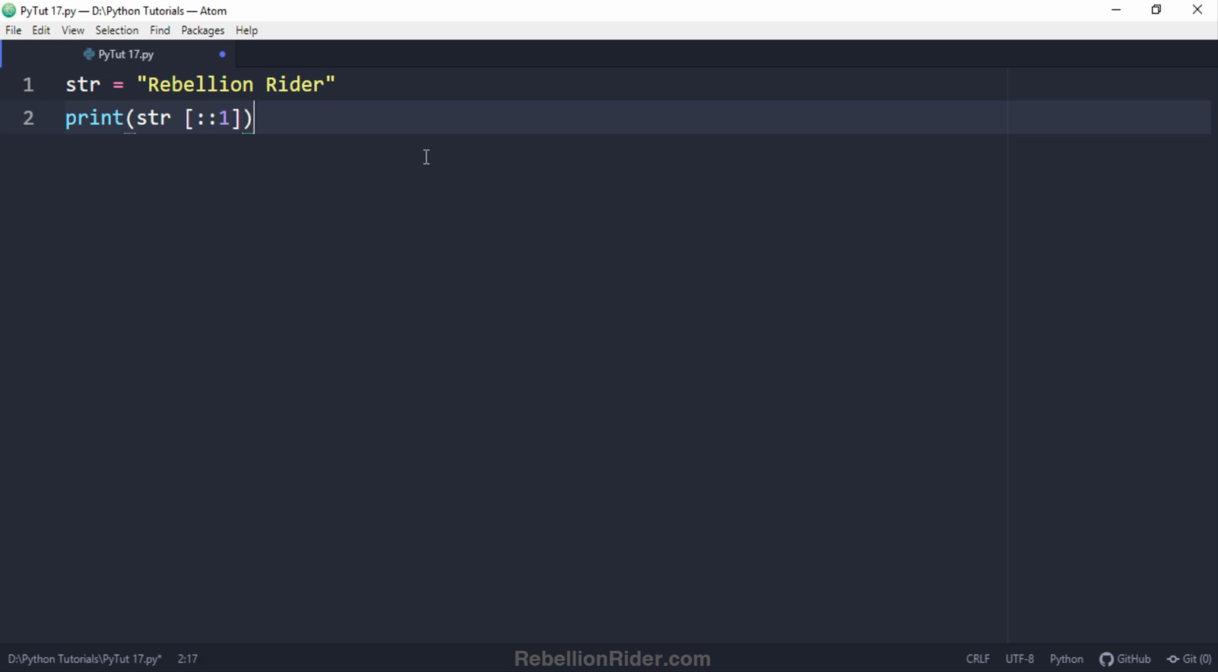Right on your screen is a code which will print the string just as it is stored in the variable. Let's execute and see. Now let's understand why. As you can see, I have not specified any value for the first and the second flag of the slice operator of Python programming language, which means for these two flags, the interpreter will use the default values.